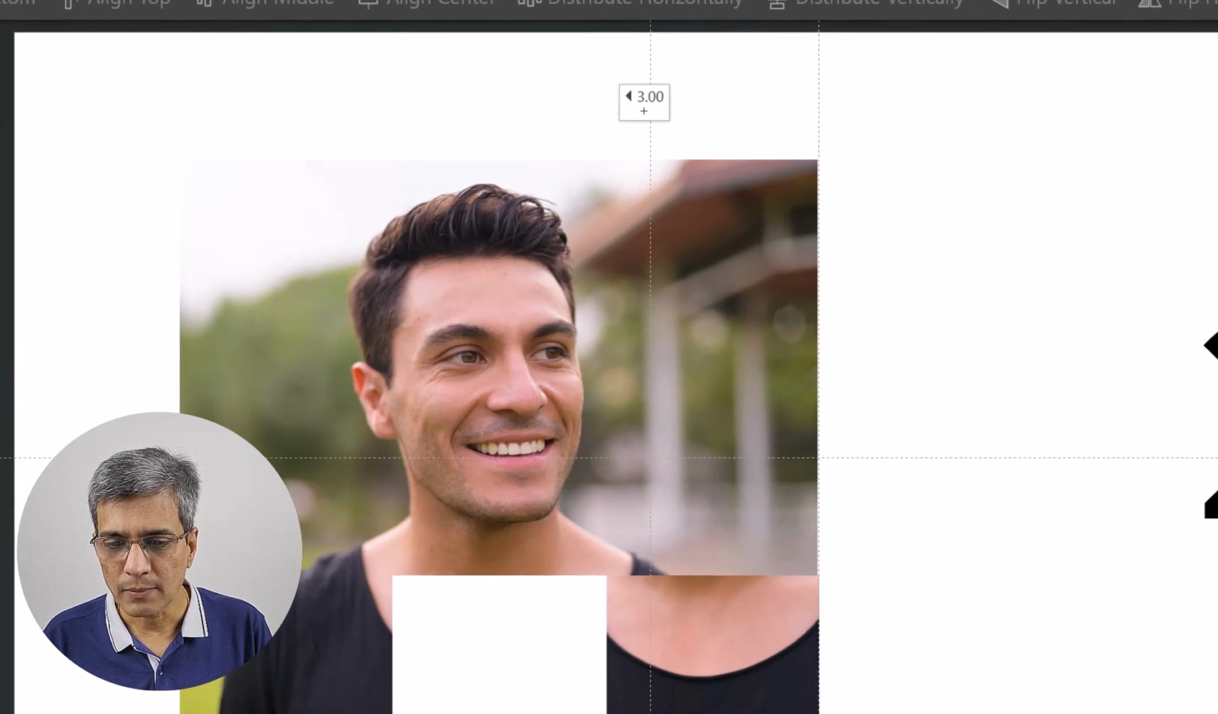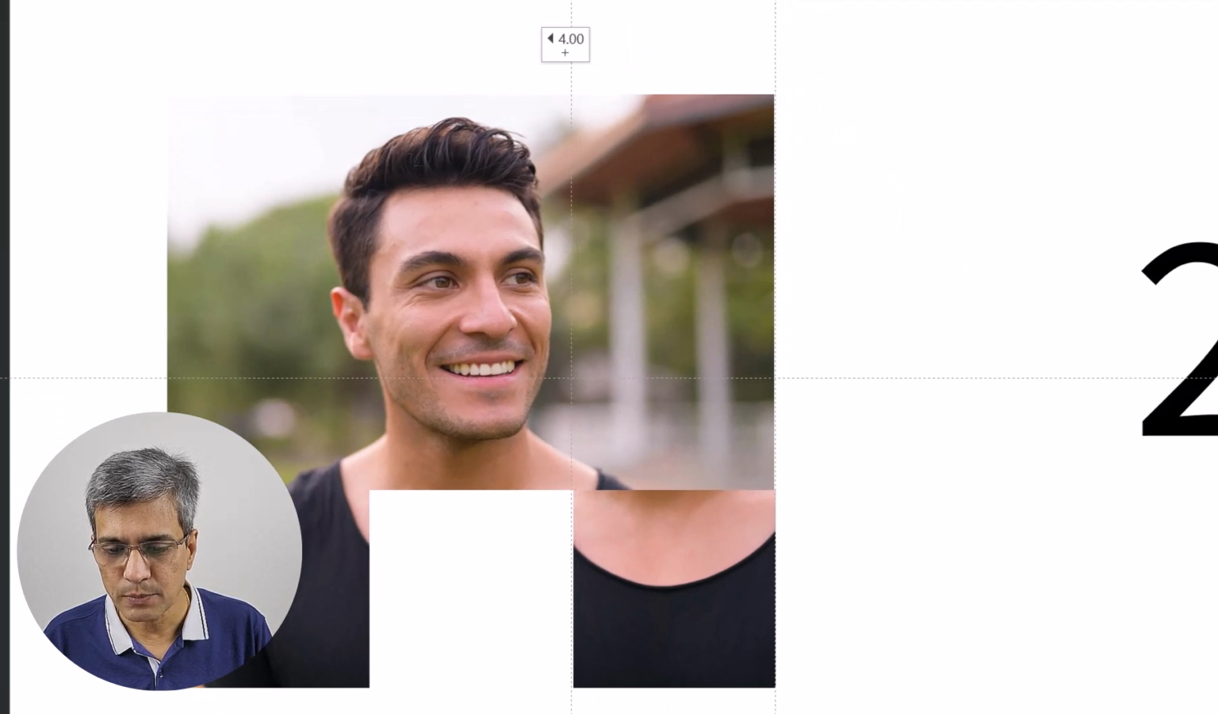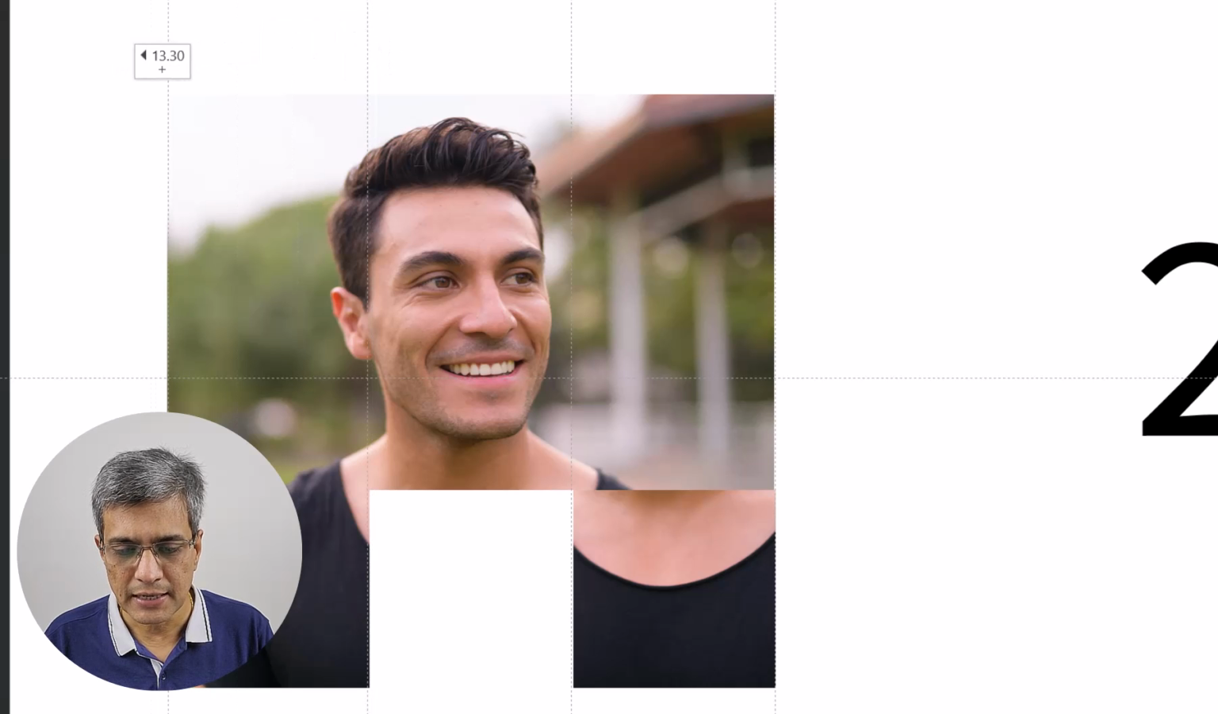I can hold the control button and then ensure that the next position is placed like this, and then hold the control button and I can place this one like this, and then hold the control button and make sure that the left corner is taken care of. The same way I'm going to do that for the top position as well, and then hold the control button and place this over like this.